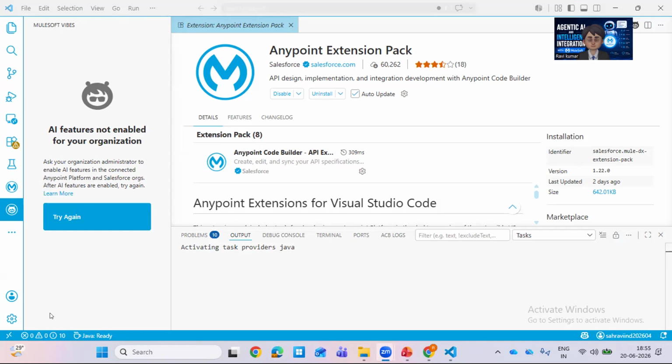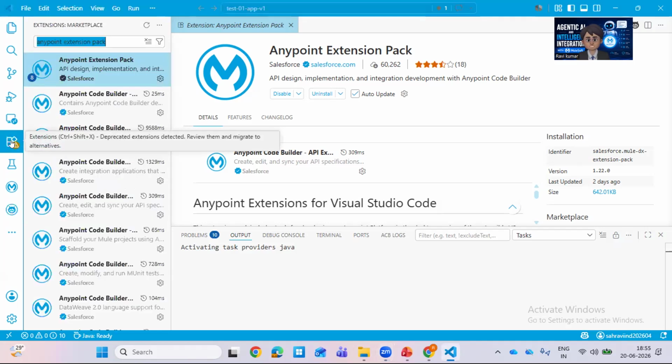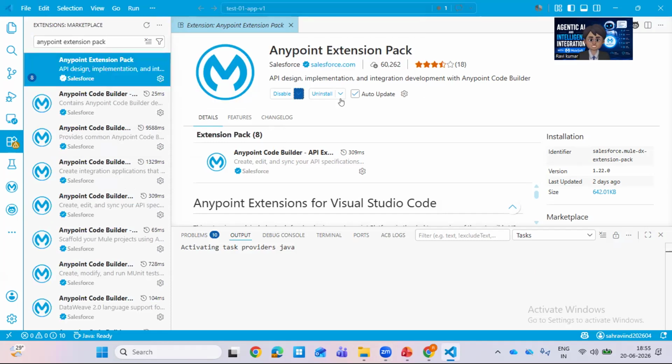Can you repeat one more time? The one that you showed on VS Code? Here you can see the Anypoint extension. Once you open VS Code, go to extensions and search for Anypoint extension pack, and then you will get this first option. Click on this, and here you will get the install option. Click on that. After that, you should be able to see these 2 icons in your VS Code.